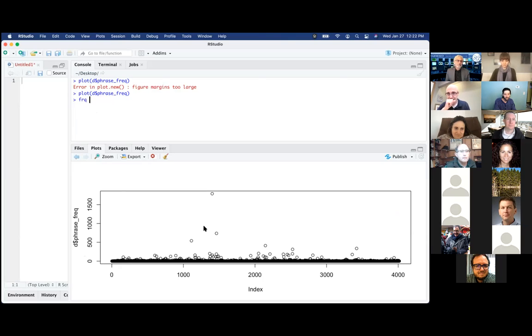Let's make a new variable called FRQ. We'll make it equal to a subset of the data frame where D$phrase frequency is greater than, let's say, 5. And we really only want the frequency, which was the last column. So that was column 5.